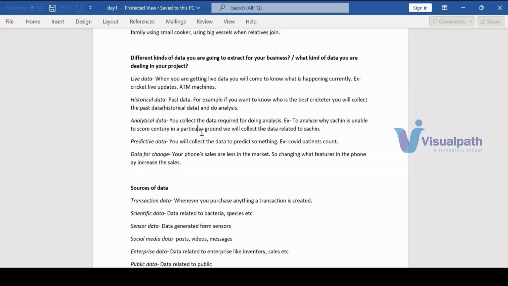And now coming to predictive data. This predictive data, you will use to predict something. For example, take COVID. If you want to predict how many cases are going to be in the next month, you will collect the data regarding the COVID patient count, and then you will arrive at a conclusion about how many patients are going to be in the coming month.